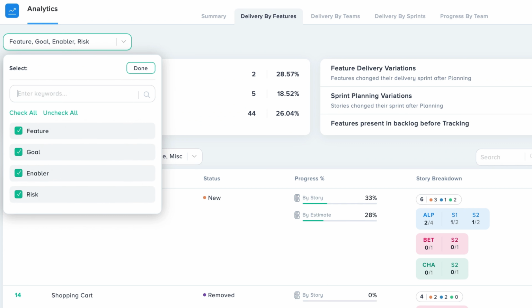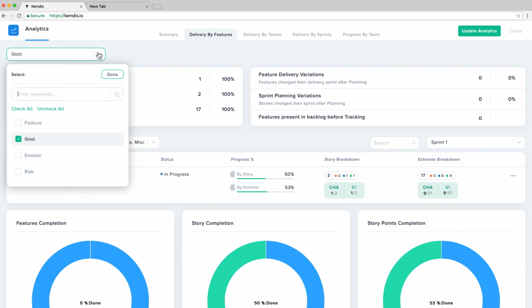By default, Feature, Goal, Enabler, and Risks will be selected, but you can go to any specific ones that you wish to view.